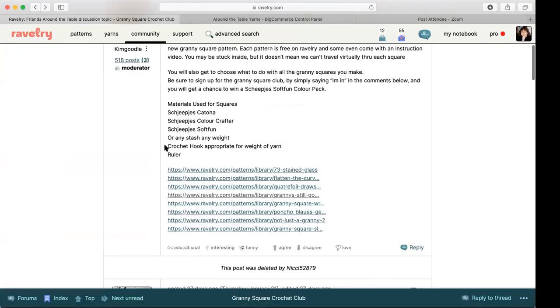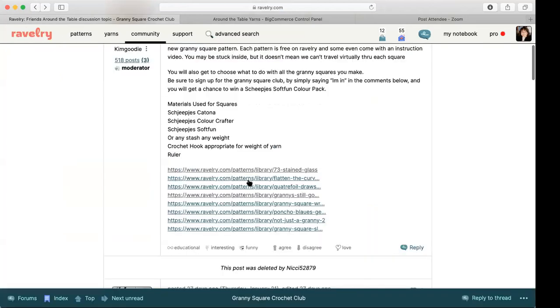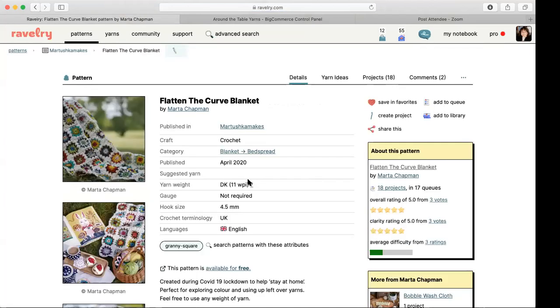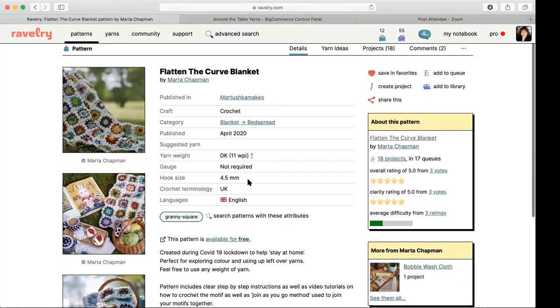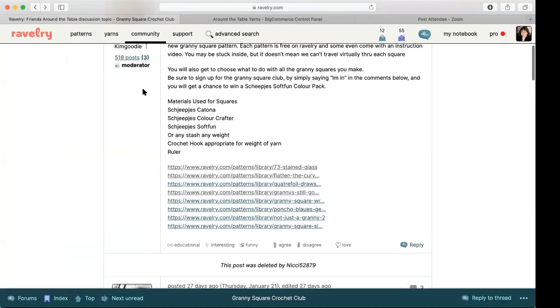I'm gonna go back to another one. You could put your granny squares together into a blanket. So she's linked a bunch of different ideas, like, oh, what am I going to do with a bunch of granny squares? She's given you a bunch of ideas here that you can do with it. All right, so this is information about it.